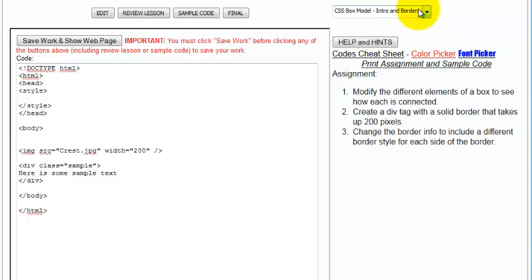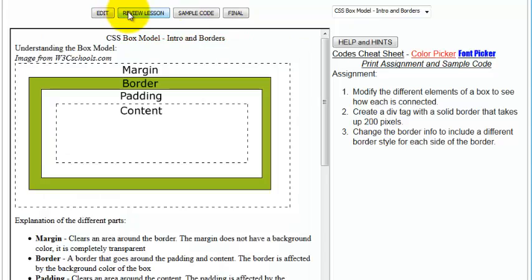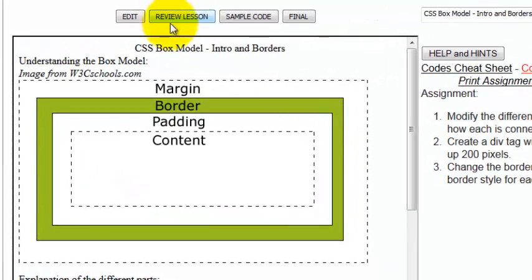Okay, so we're going to talk now about what's called the box model in cascading style sheets. And the important thing to remember here, and let's go into our lesson, is that every element that you put on an HTML page can be thought of as a box. And that means that it has 4 different elements.